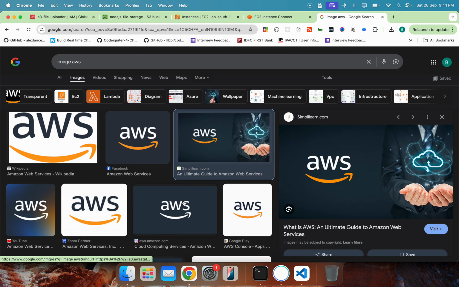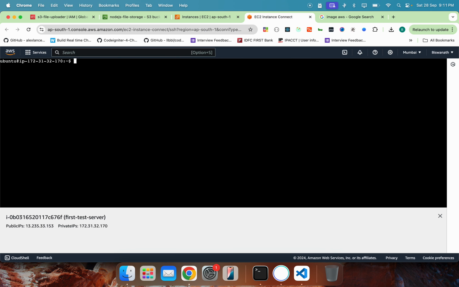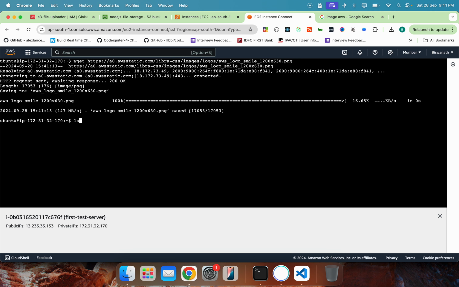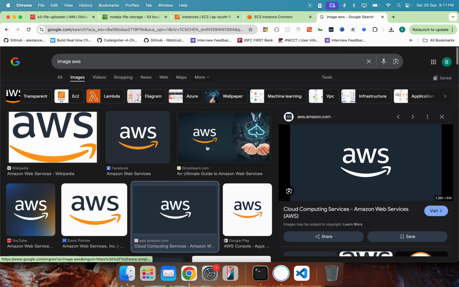Let me just go back into this particular PNG image and see if our wget is working. So wget, okay, so ls, yeah, that means my wget is working. It also tried to download some files which are not like a proper structure. Okay, so it downloaded the PNG, so my wget is working.